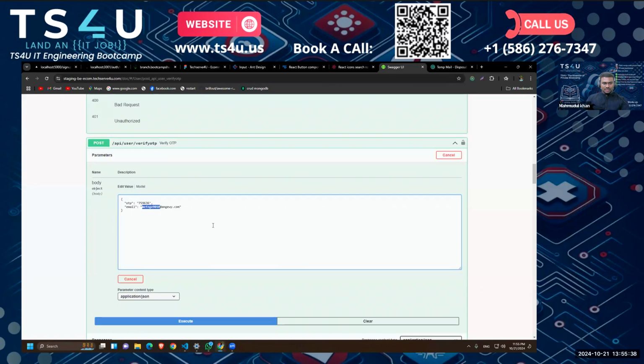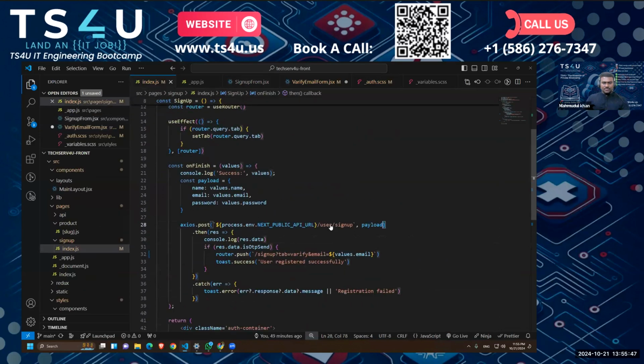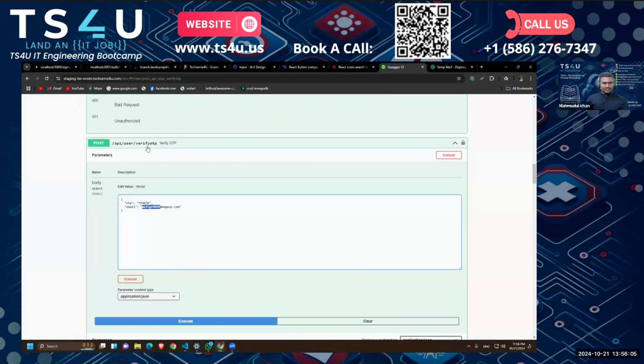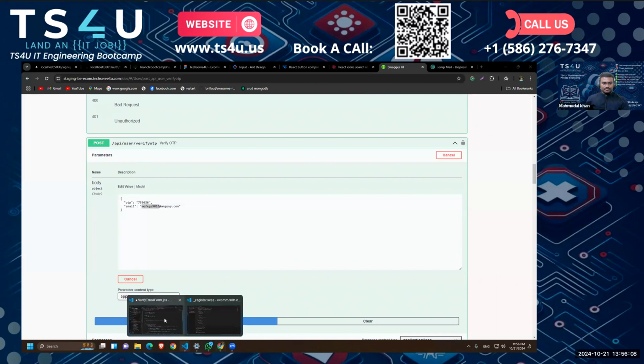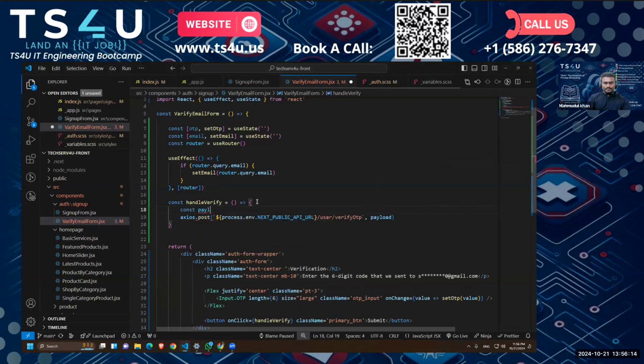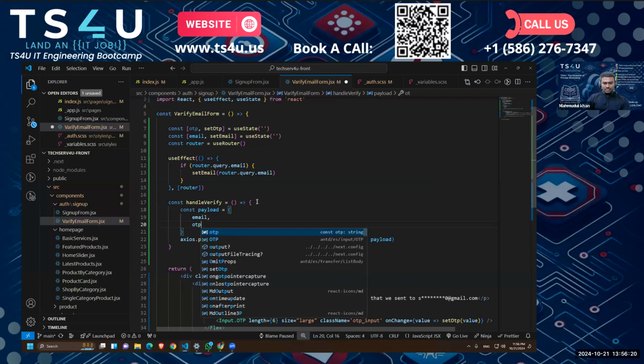So let me get the API. So it is user verify OTP. Now I can copy it from here. So it is also a post request. So I'll just copy it. And here it will be verify OTP. Okay, let me see. Verify OTP. Okay, OTP. And in this case, the payload will be email and OTP.